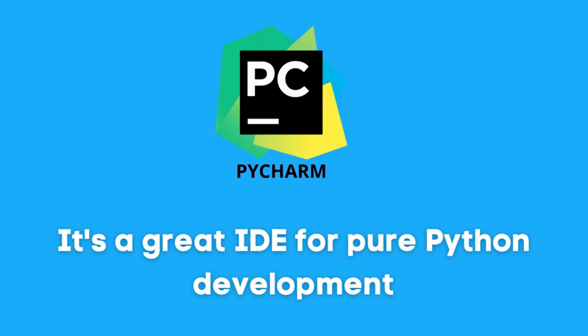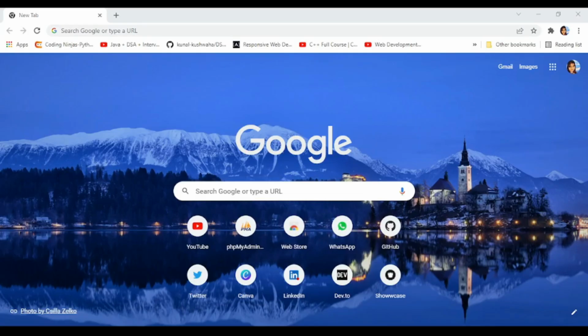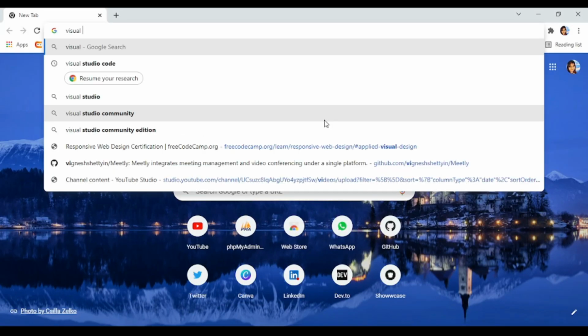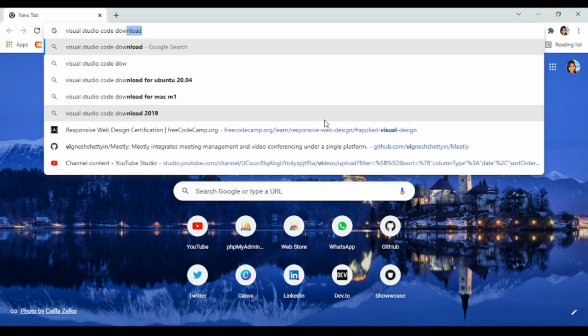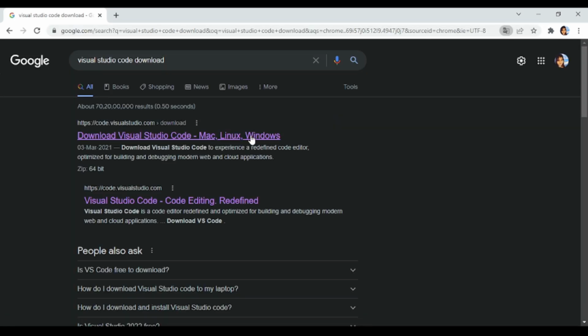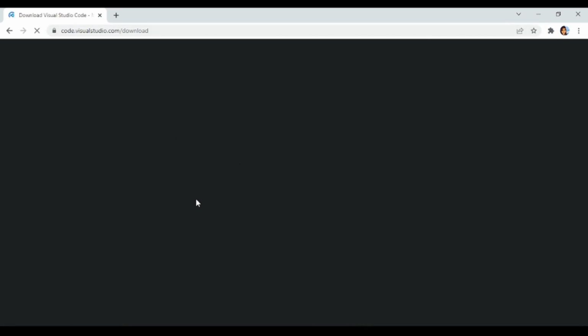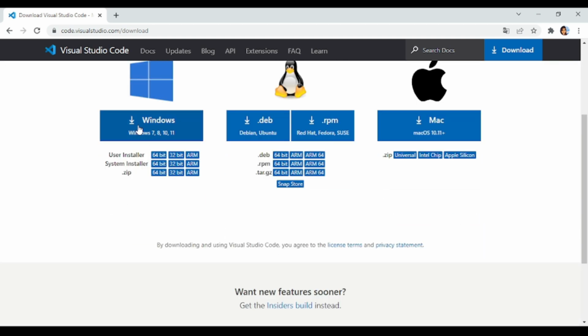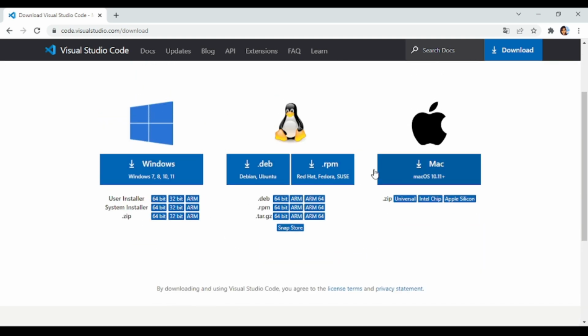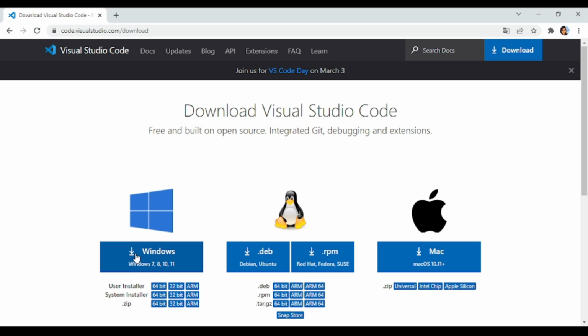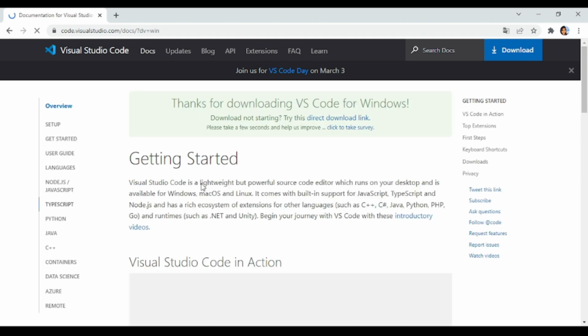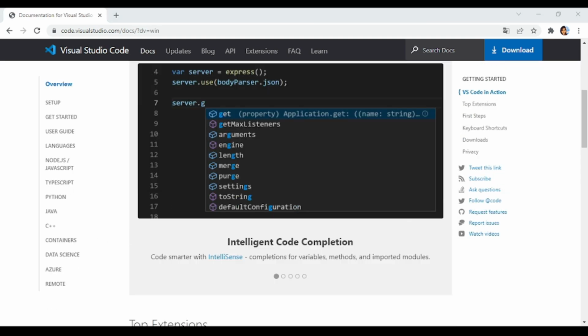So you can go to Google and search for Visual Studio Code download, just download it and install it by clicking on next. It's pretty easy, as with installing other software. And then after that, open it up. I will provide you the link for downloading Visual Studio Code in the description.